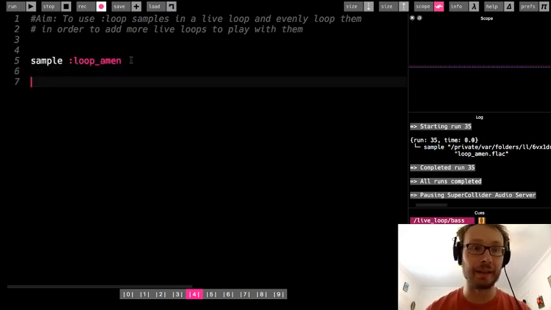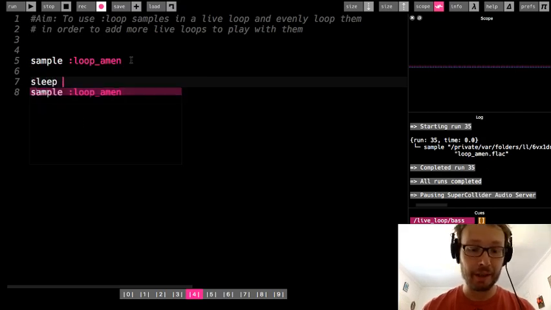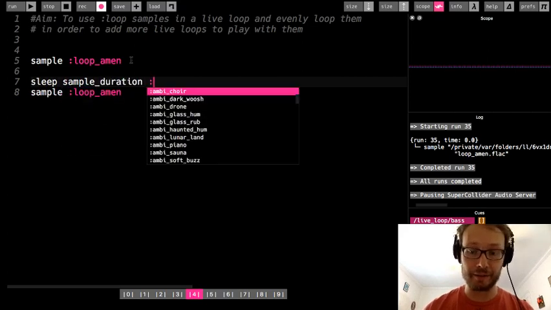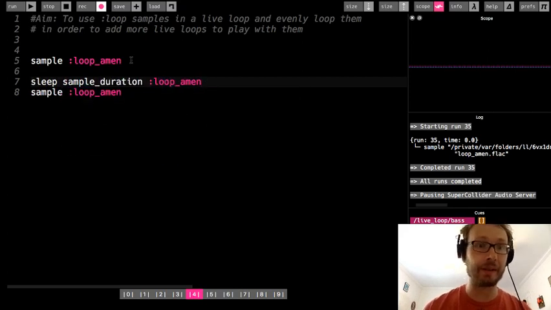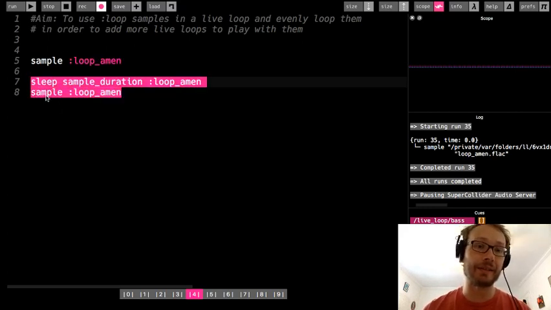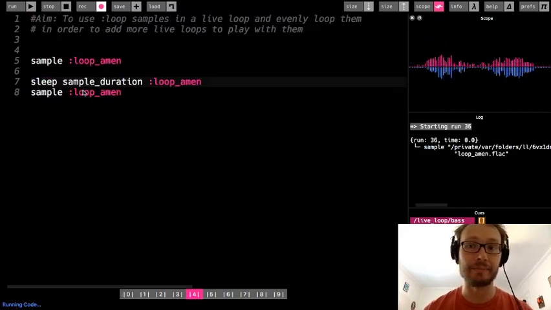To show you what I mean here, I'm going to play it 2 times, and then I'm going to do sleep for sample duration, and then again I'll just do this loop Amen. So it'll play this, and then with the sample duration there, it'll just sound like the sample is playing 2 times in a row.